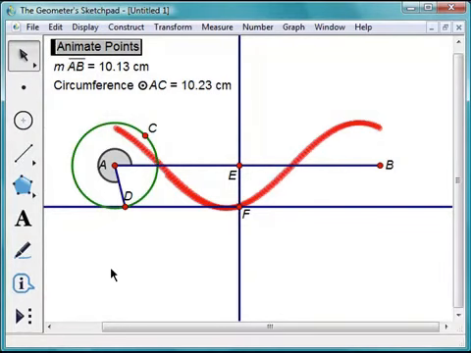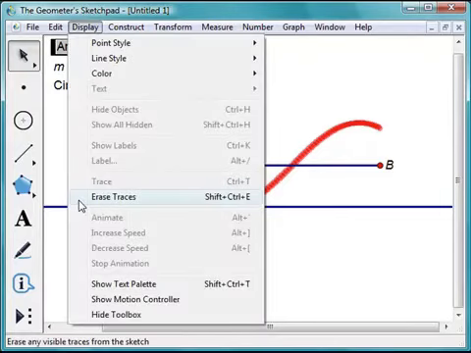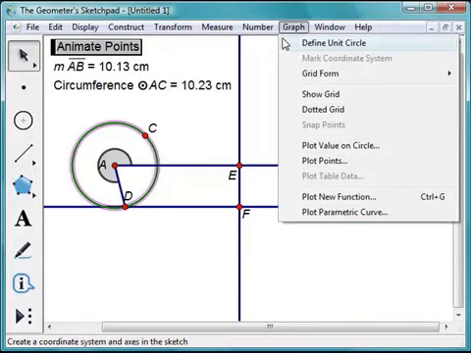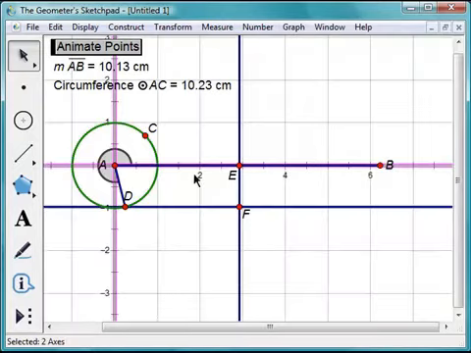So I'm going to stop any motion that's happening, and I'll choose Display, Erase Traces, and I'll deselect everything, and then I'll select the circle, and I'll choose Graph, Define Unit Circle. Now notice what this does. It creates a coordinate system, and it places the center of my circle at the origin and gives my circle a radius of 1.